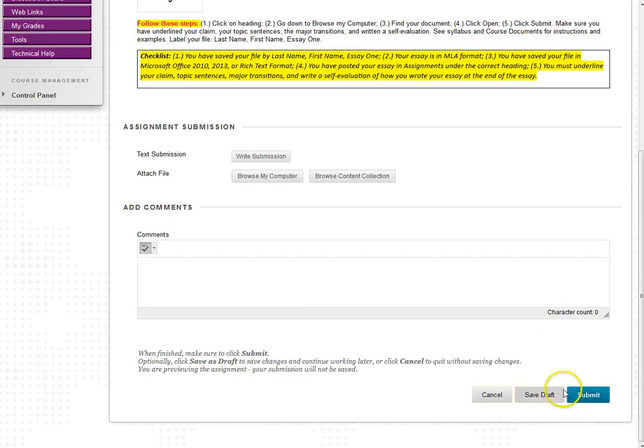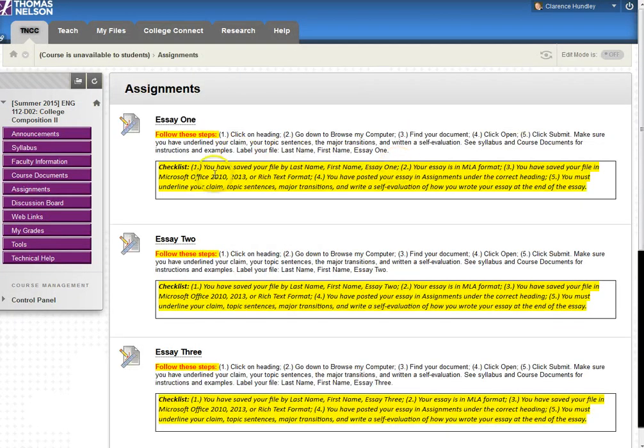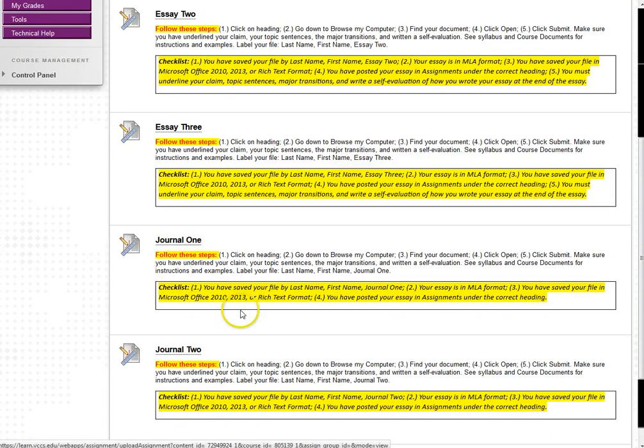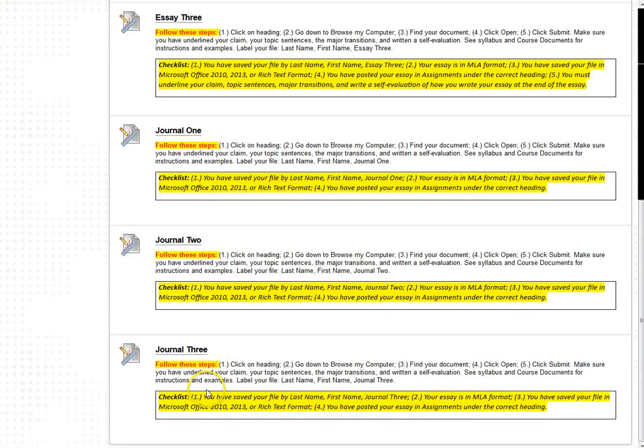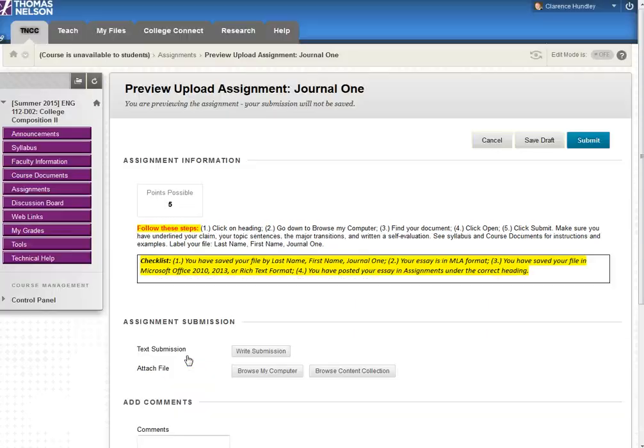then click Submit. Never put the document in your comments box. You always have to attach the document. You'll do the same thing for Essay 2, Essay 3. You have to scroll down to Submit Journal 1. Journal 2, you do the very same thing. Journal 3, when the journal is due, you click on Journal 1, click on Browse My Computer, find your document, open the document, click Submit.